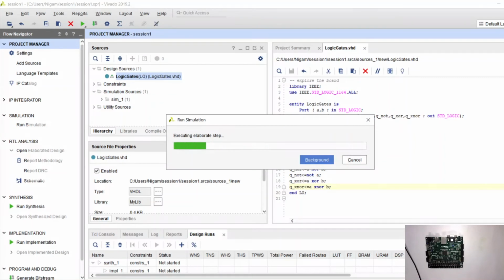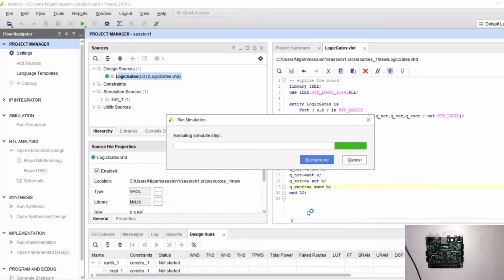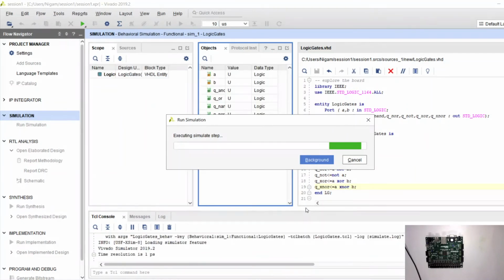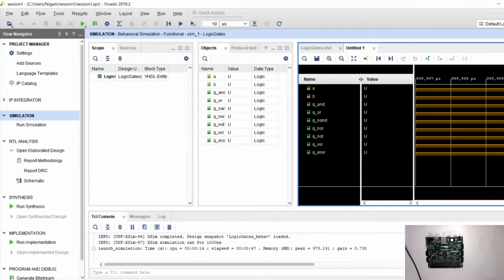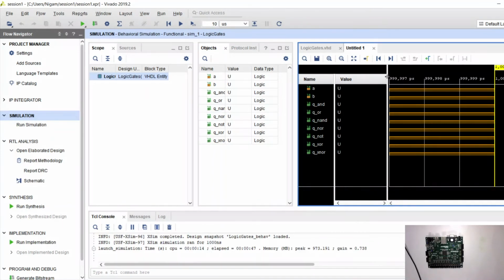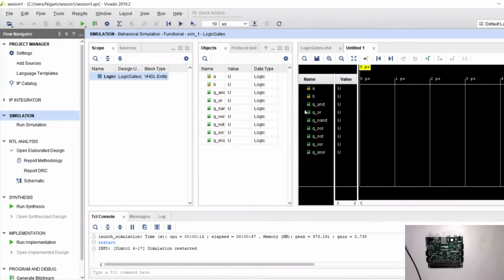Okay, meanwhile this does that, I will go to... So look at this. This is a window where I have the inputs and output signals specified here. At present they are all undefined, that's why you see a U here. So I am going to just clear all this stuff. I'm going to reset this.